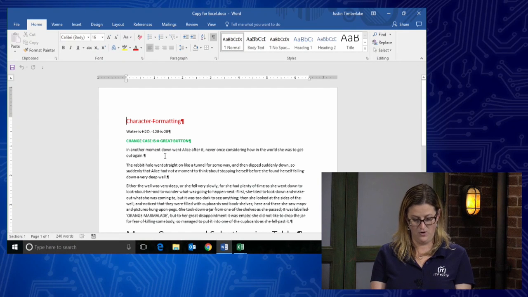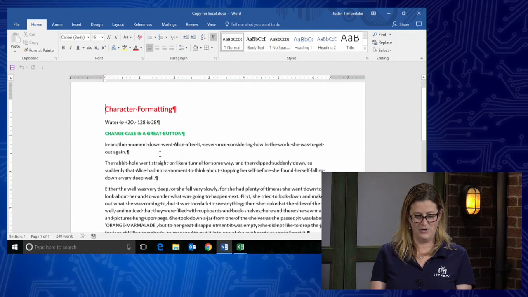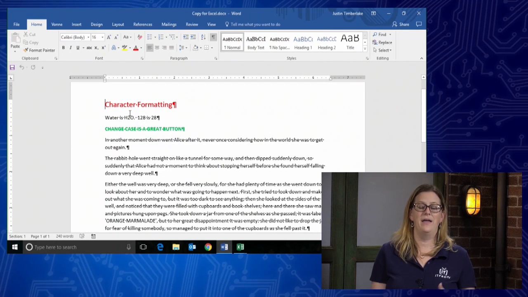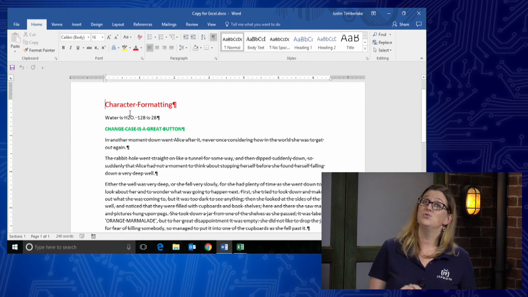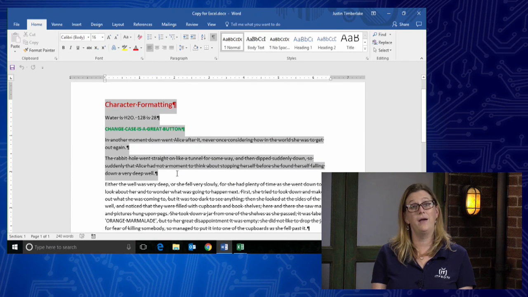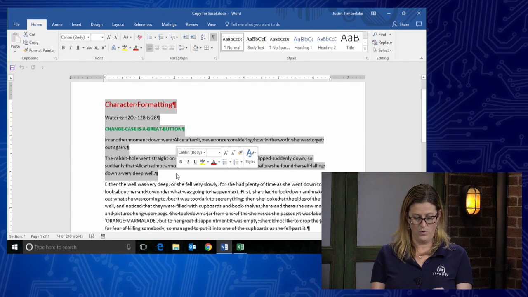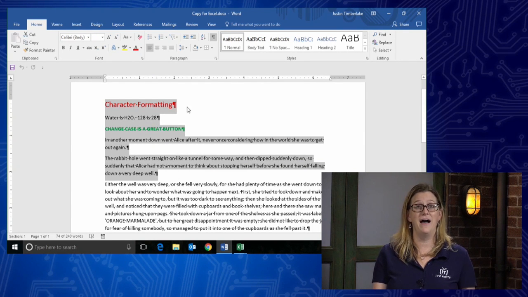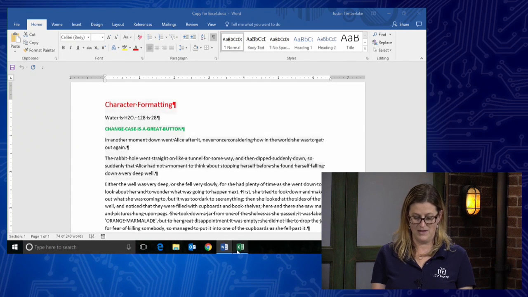So I have character formatting, I have water as H2O, and I do have some of that local formatting or source formatting that I can pick or choose. I'm going to select these paragraphs. Okay, I have 1, 2, 3, 4, 5 paragraphs. I'm going to copy. I'm going to do Control C. You're just going to have to trust me that I did that.